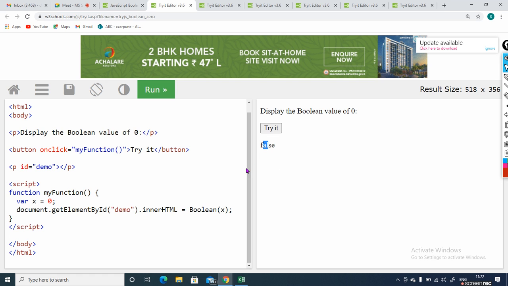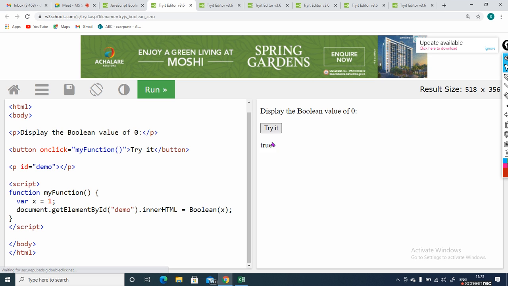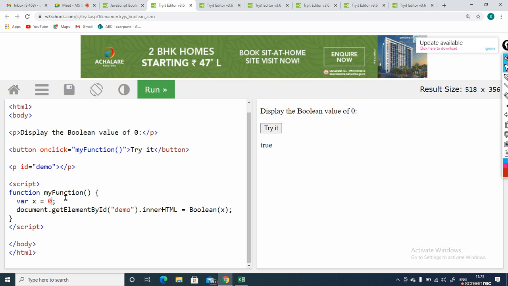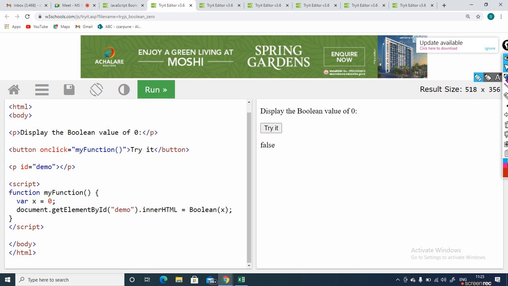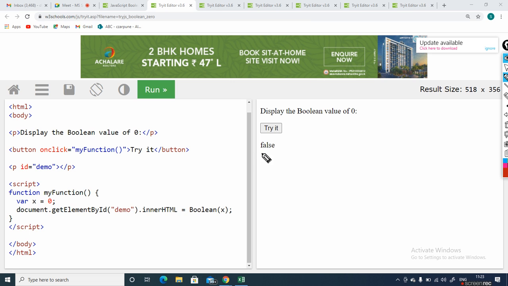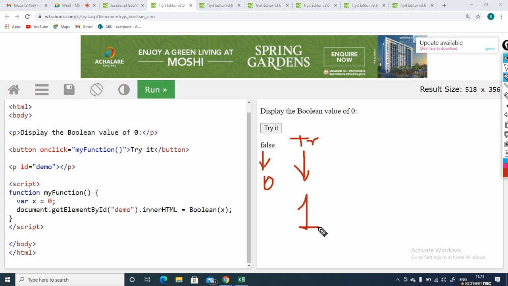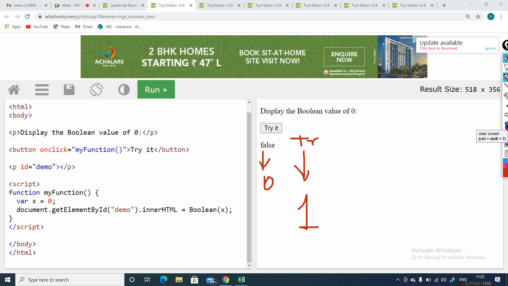Here if we check boolean x, if I say 12, the output is true. If I say 1, try to understand, it's true. And if I say 0, it will be false. What does it mean? In a Boolean, false is represented by 0 and true is represented by 1. Try to understand, 0 and 1 are the binary values. So 0 means false and 1 means true.